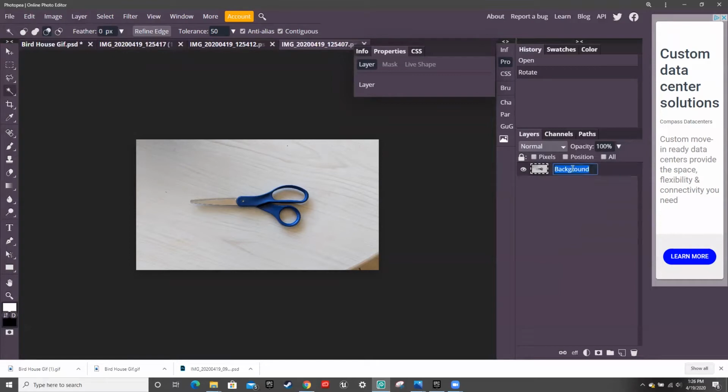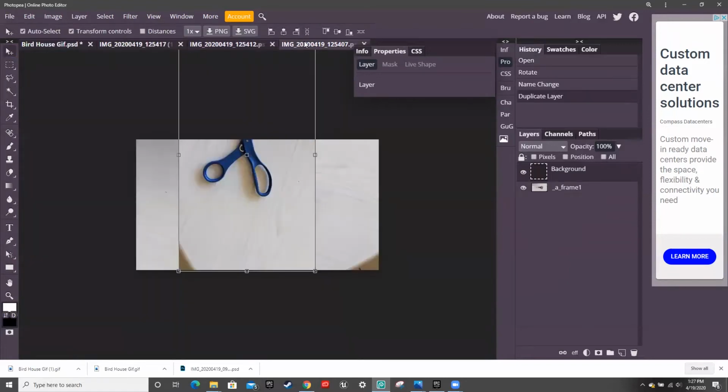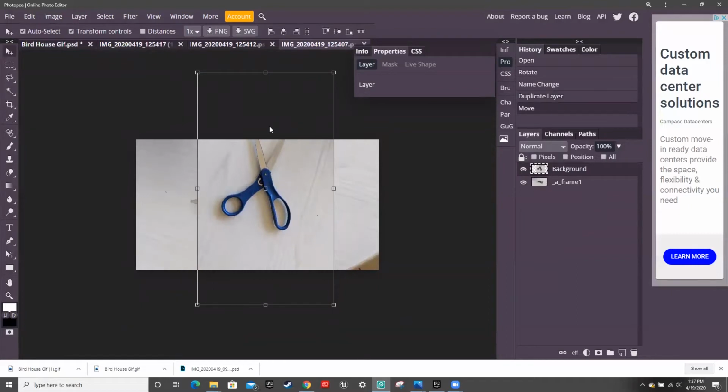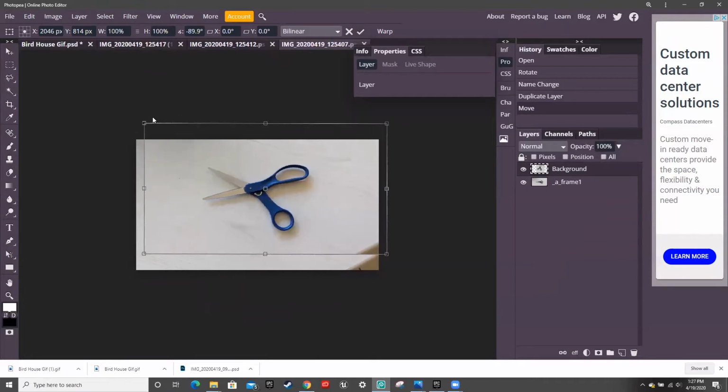So I'm going to rename this underscore a underscore frame 1. That's what I'm going to do. Then my next one, which has the angle and is not as large, I'm going to use my move tool and bring it over to this one. Now I can go ahead and rotate it the way I want it to be.